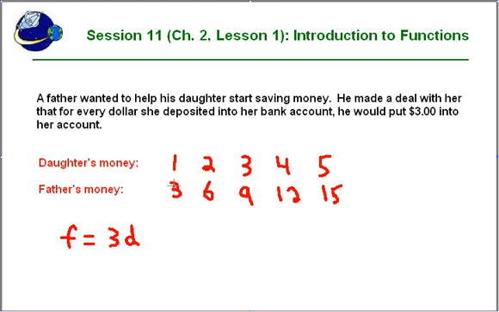So then, we can actually take our values from our table here and start plugging them into this very simple formula. For example, once again, D represents the daughter's money. Well, let's take $1. Take this 1 and stick it into the formula here. What's 3 times 1? Well, 3 times 1 is 3. So when D is 1, what would F have to be? Well, F would have to be 3 times 1, which is 3. And we can see that that matches our table value up here for the father's money.